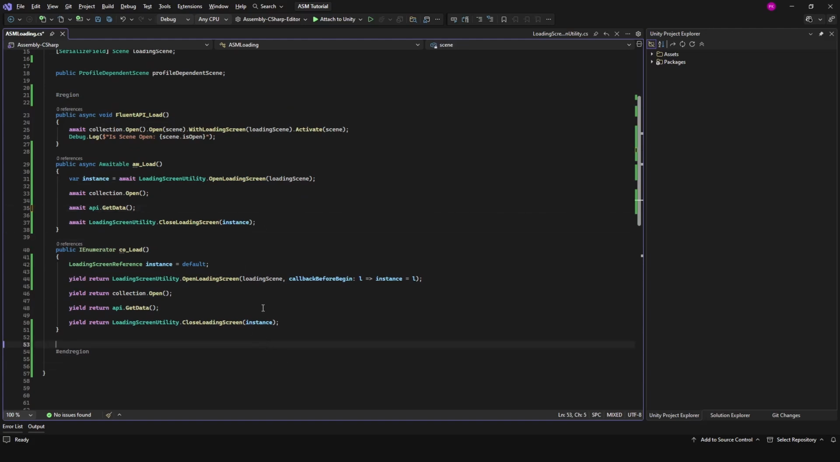Here's an example, where we first open a loading screen. Opening it this way allows it to be open during the entire coroutine process. Where if we were to add it in one call, it would only stay open for that period. Then we open a collection. When the collection is done, we can do an API call. And when the API is done, we close the loading screen.